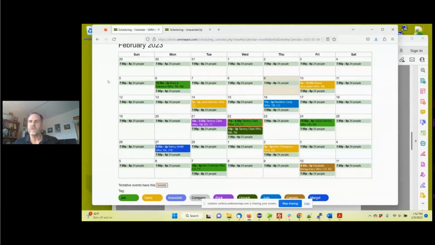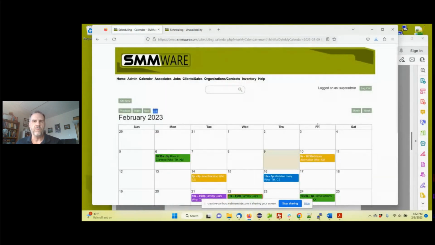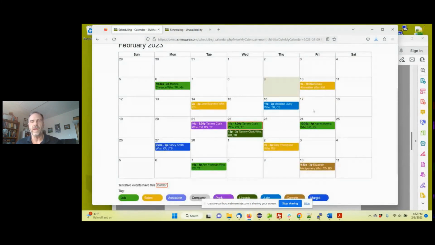For Melinda, at this point in time, SMMware doesn't support recurring unavailability. That is something that has sometimes been requested, but it is not there yet. Going back to our main view here, once you're done looking at people's availability, you can uncheck this and filter it again so that you can just narrow it down to the actual events and declutter the view.